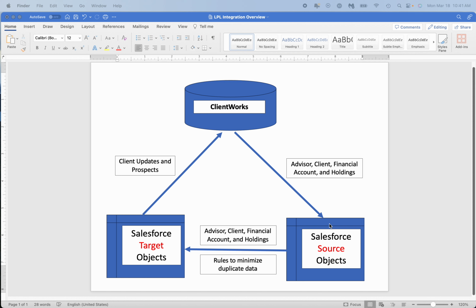And that's for you to do your client linking. That's where you go into ClientWorks and you can link 50 clients at a time and say that you want to link them to Salesforce. As you go through that process and link all your clients, all of your data comes in. That's your advisor data, client data, financial account, and holdings. They all sit here in these source objects.